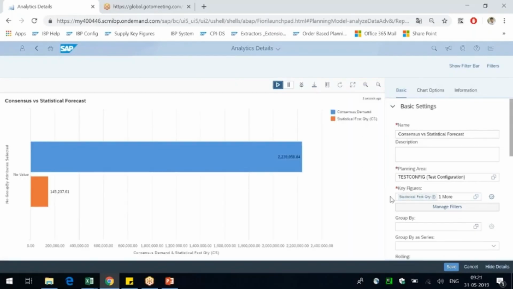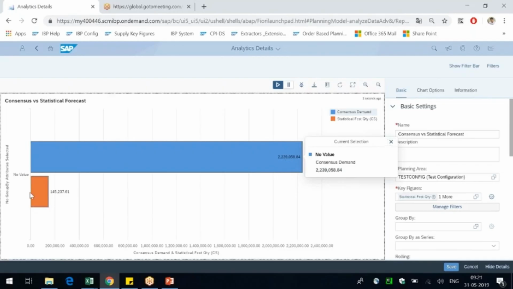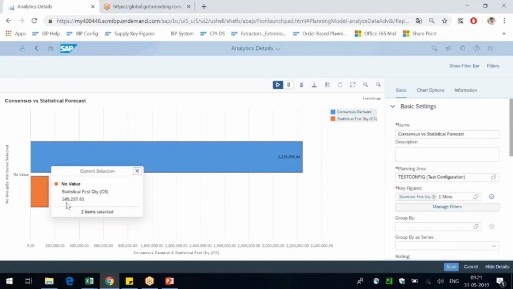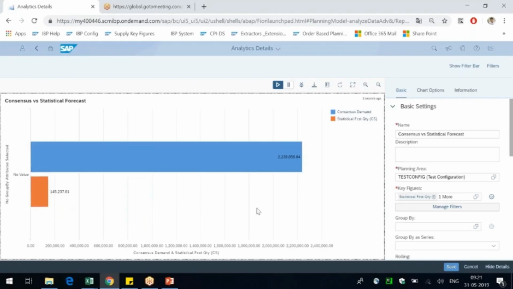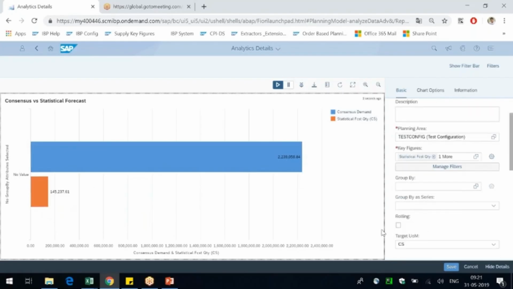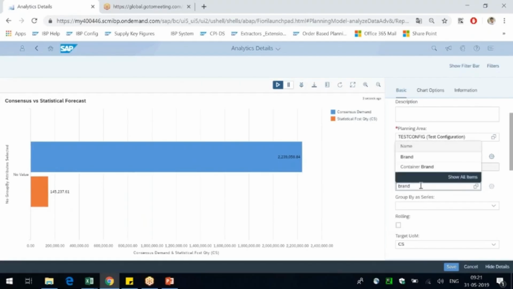So this is the data that is available. Consensus demand is 2 lakh, very big value, and then the statistical forecast is this much. It's a huge difference. Now let's segment this. Let's group by products, right? Or maybe brands, let's just say.